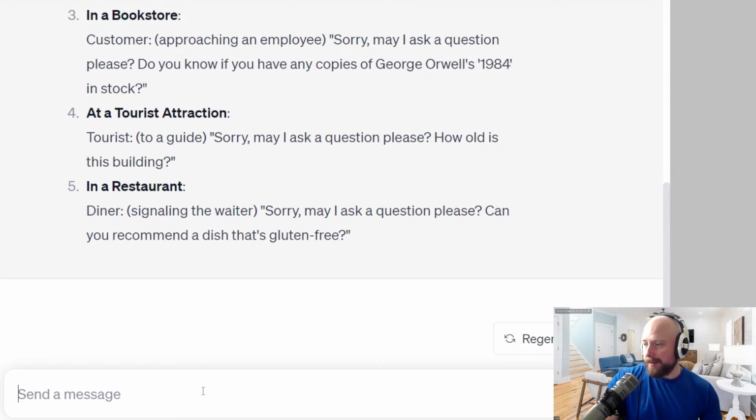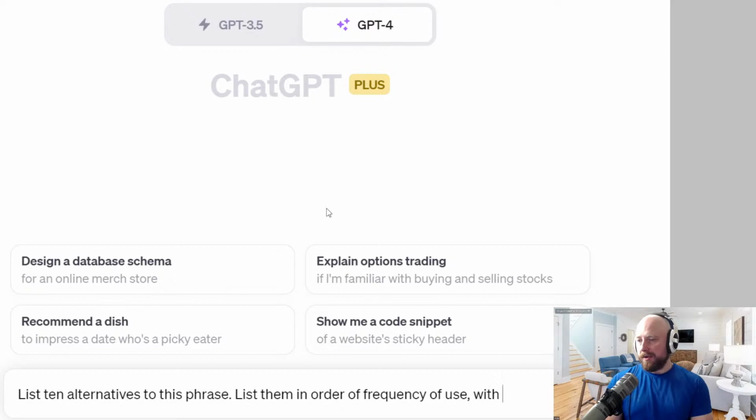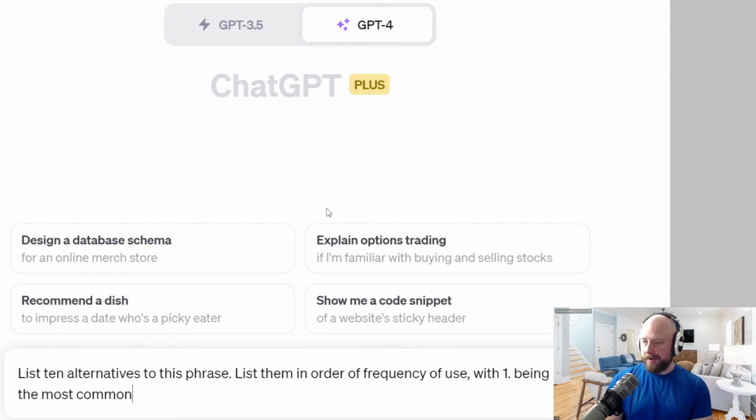Yeah, okay, so great. So we've got these in-context examples, which are great. So that's one thing you can do. Let's go another way with it. This time we're going to say, list 10 alternatives to this phrase. And we're going to say, list them in order of frequency of use, with one being the most common.